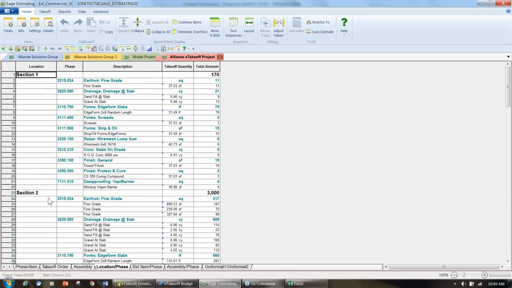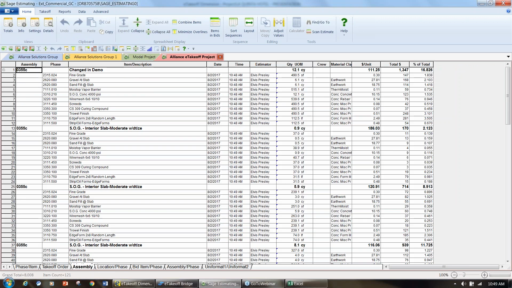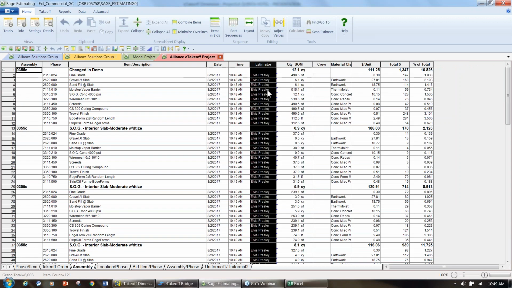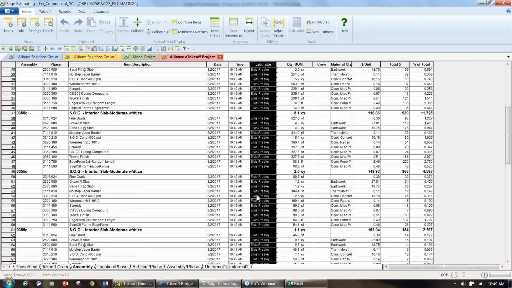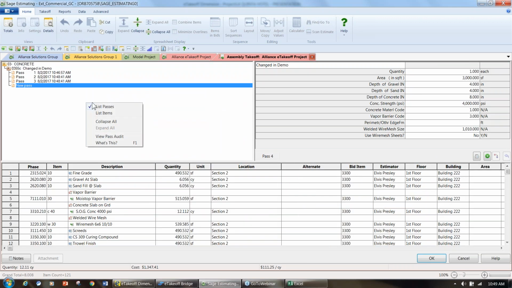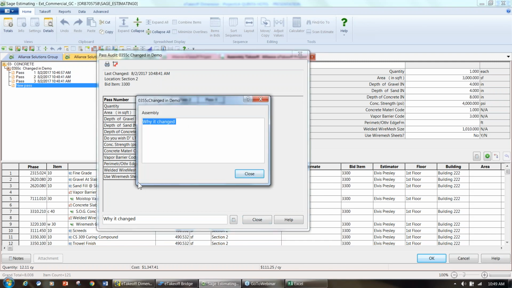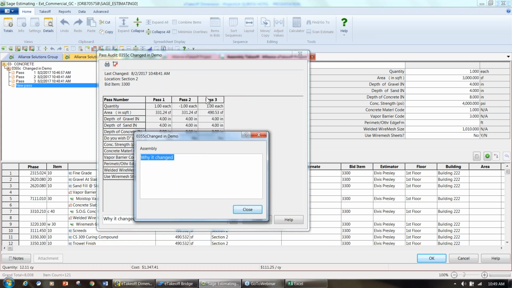Now we've got the location breakout. Remember section 1, section 2? That all flows over with it. If we want to go into the assembly, we can see all of the estimators that did this stuff. Looks like Elvis did most of it. And changed in demo. So, of course, I named it that. Let's right-click, review assembly, and see the details of what we did there and why it changed. So you get in your review mode and you say, oh, okay, we've got that information. That's great. Awesome. Now we can see all of those things that happened.